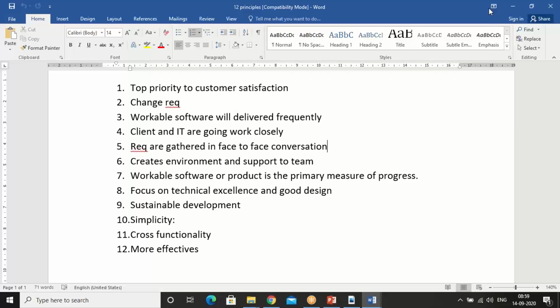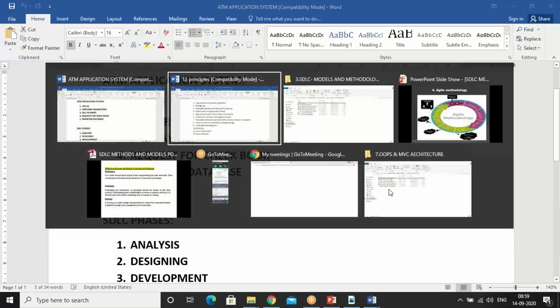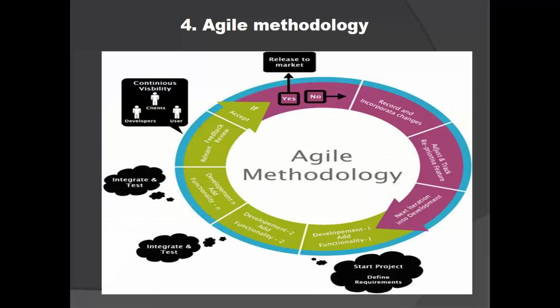Then agile is a combination of both iterative and incremental model, which gives more importance to customer satisfaction by providing the project within a short period of time. Okay, so that is nothing but agile. It is a combination of both iterative and incremental model, which focuses more on customer satisfaction by producing a product within a short period of time.